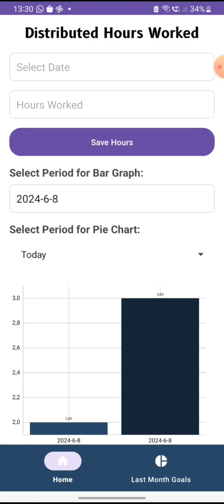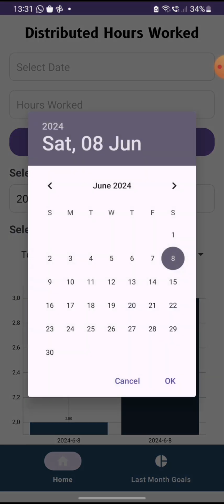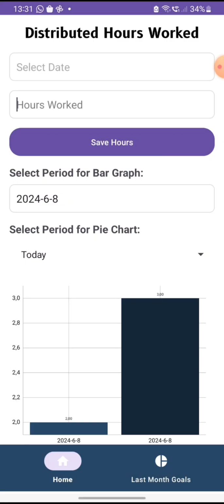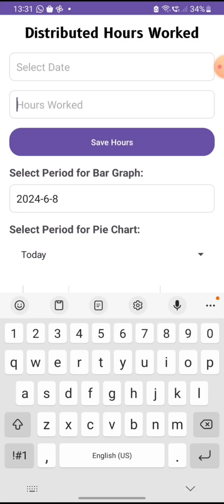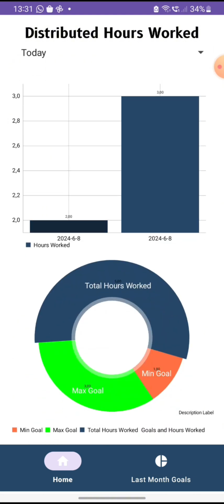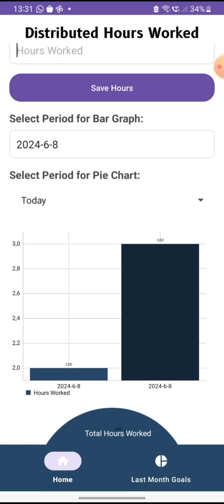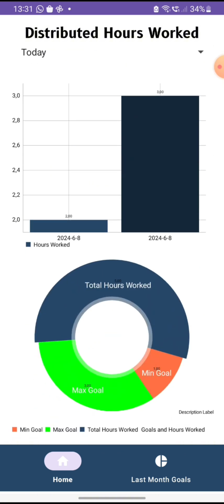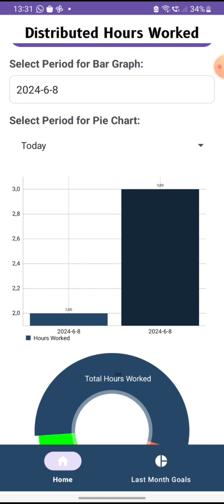as well. And also you can save the hours worked for any day of the week that you like, and you can enter the amount of hours that you worked for that specific day, which is pretty cool. And it then updates onto the database as well, and it also updates onto the graphs and the pie charts.